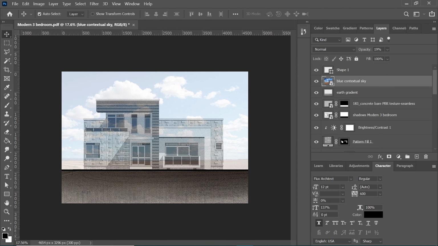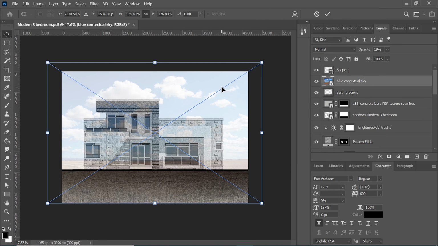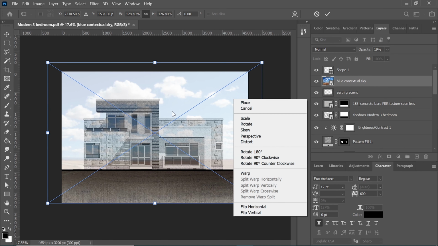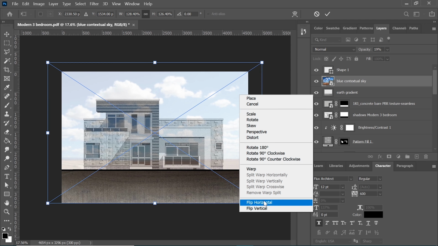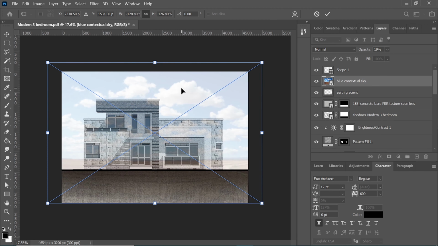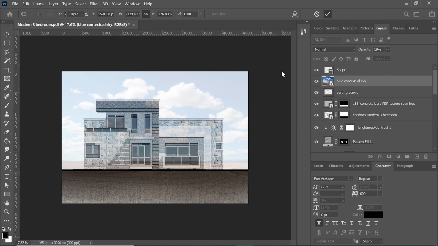So for this one, maybe, just maybe, we can flip it. So right click and flip horizontal so that it doesn't feel similar. But anyway, no one is even going to notice, so I like this.